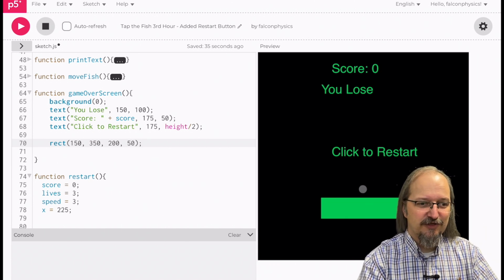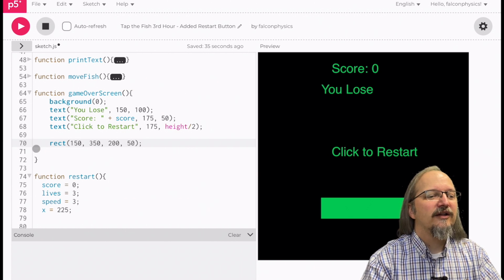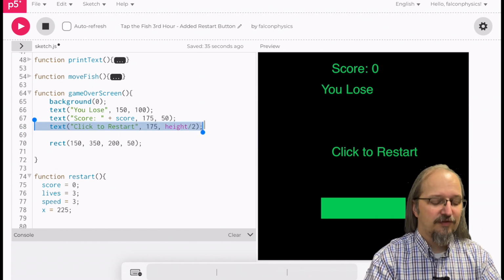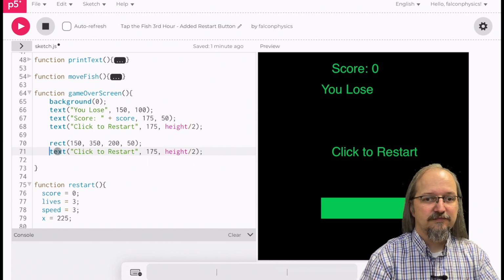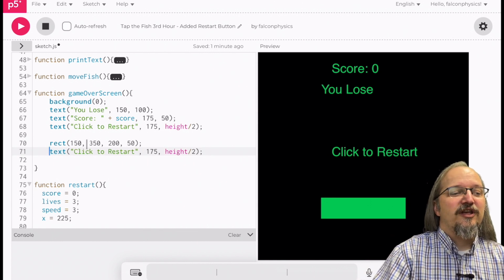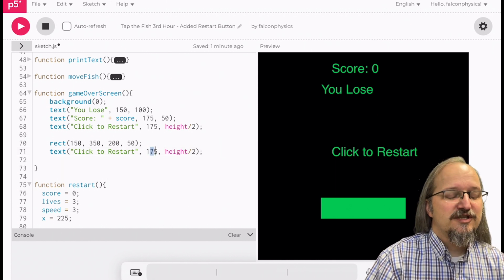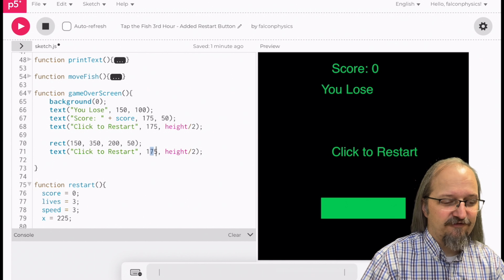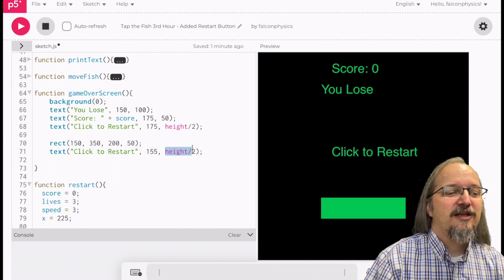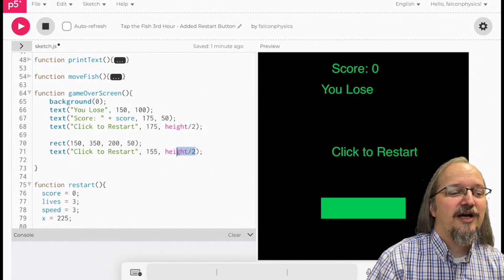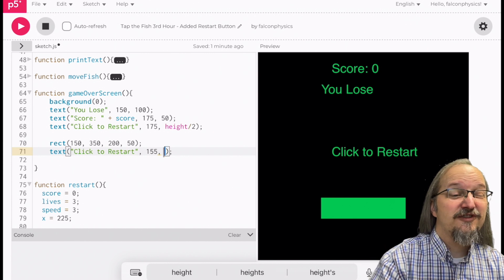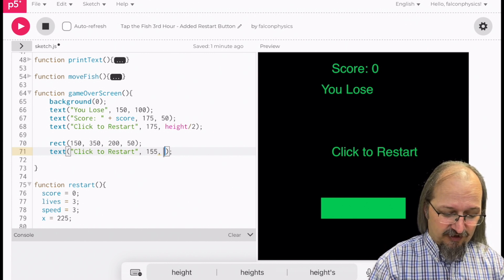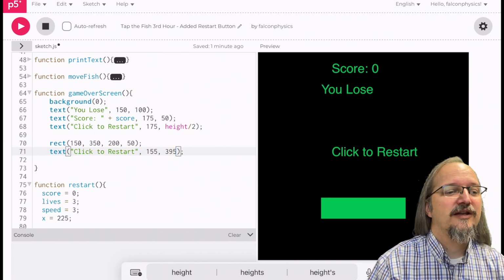So now if I put my click to restart down in there, let's put click to restart, and I'm going to have to put it below that. The left edge has got to be 150, so let's make it just a little bit in from the left edge of the box at 155. And remember, the bottom left corner is where the text is. So I want to make sure that the text is not at 350, but at 350 plus 50, which would be 400. I'm going to put it at 395, so it's just a little bit in. All right, let's see what that looks like.